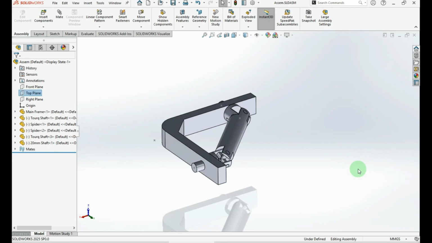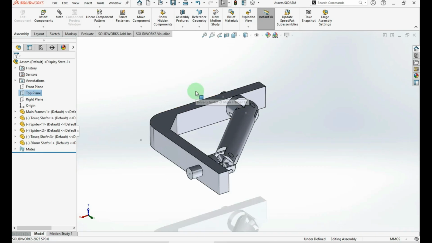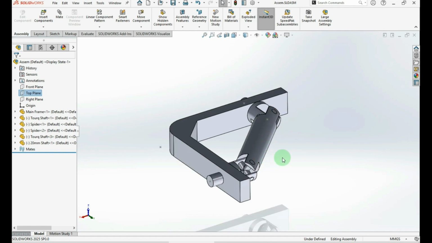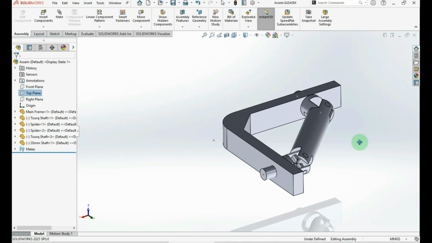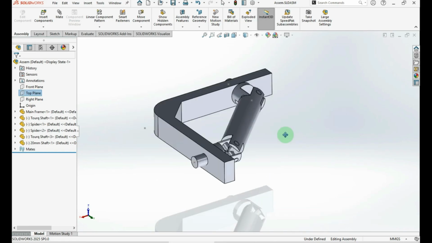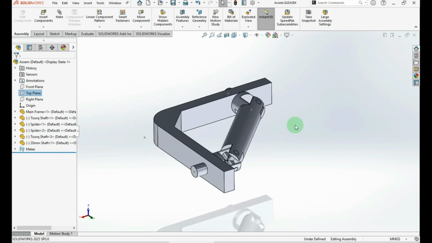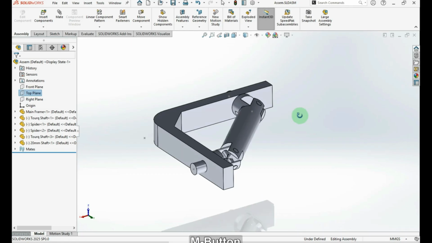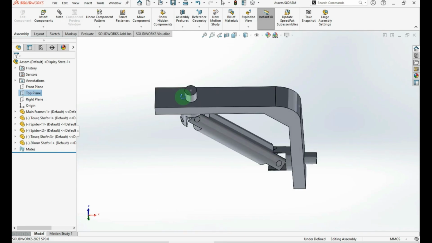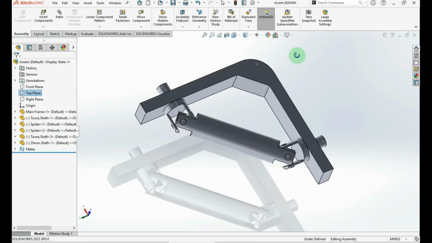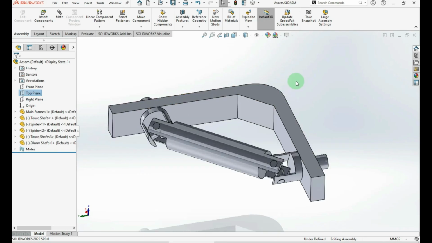To rotate the view, zoom in and out, we have the scroll button of our mouse for zooming in and out. If I press Ctrl, press the scroll button, I can move the view around, and if I just press the scrolling button and move it around, I rotate the view. That's how we control the view inside the SolidWorks.